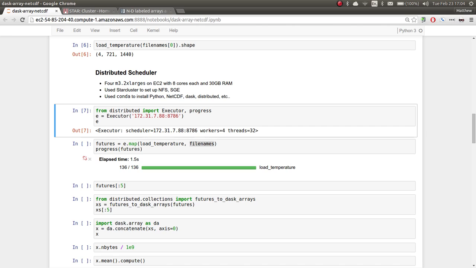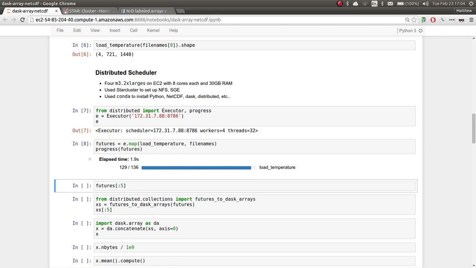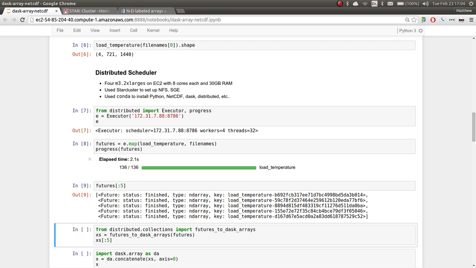So this is the object that we're going to use to map our load temperature function across all of our different file names. So let's go ahead and do that. And so now all of our workers are pulling in data, loading that data from NFS, and creating lots of little NumPy arrays in RAM. So we get back from that a bunch of futures, where each of these futures corresponds to one NumPy array stored on one of the workers.